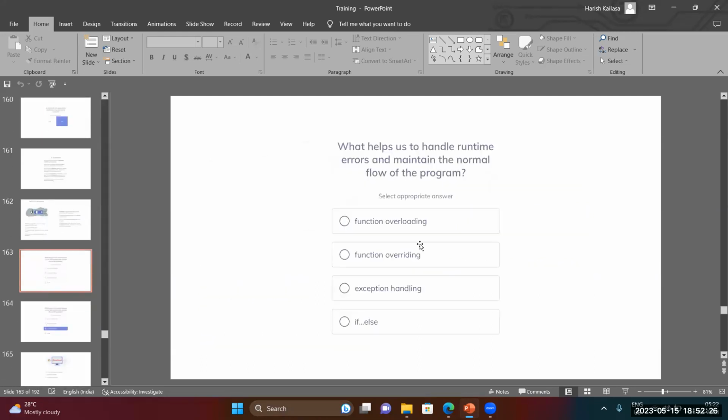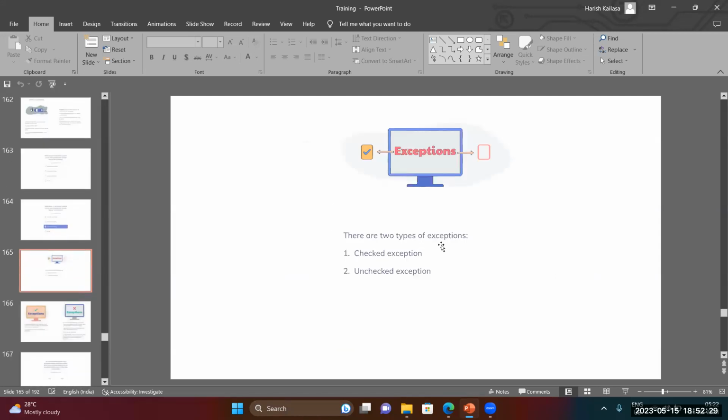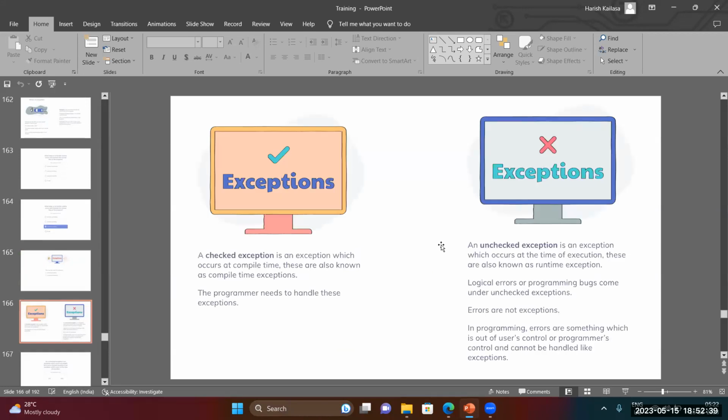So what exactly is an exception, right? How many types of exceptions do we have? There are two: one is checked exception and the other is unchecked exception. A checked exception is an exception which occurs at compile time. These are also known as compile time exceptions. The programmer needs to handle these exceptions, and these are more like syntactical errors when we are writing a program.